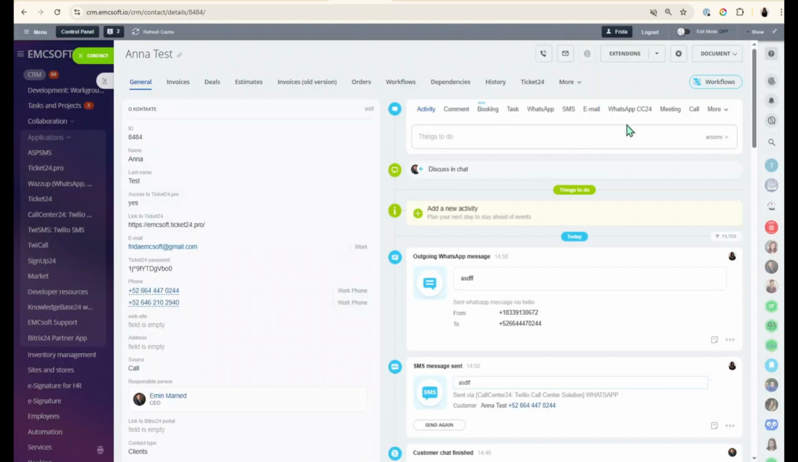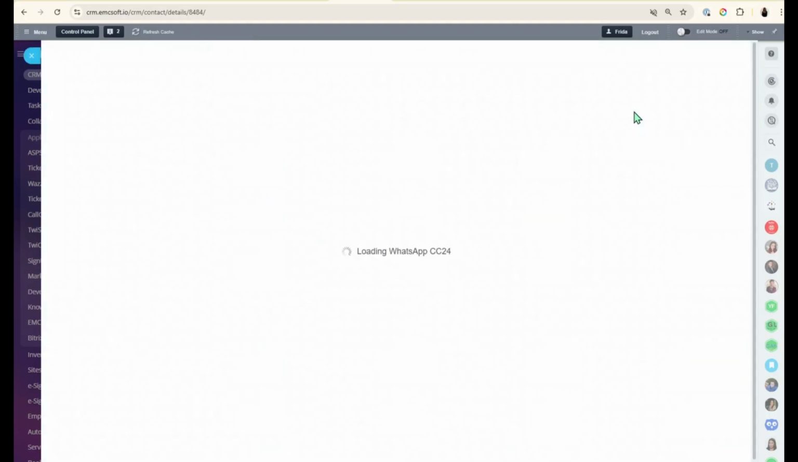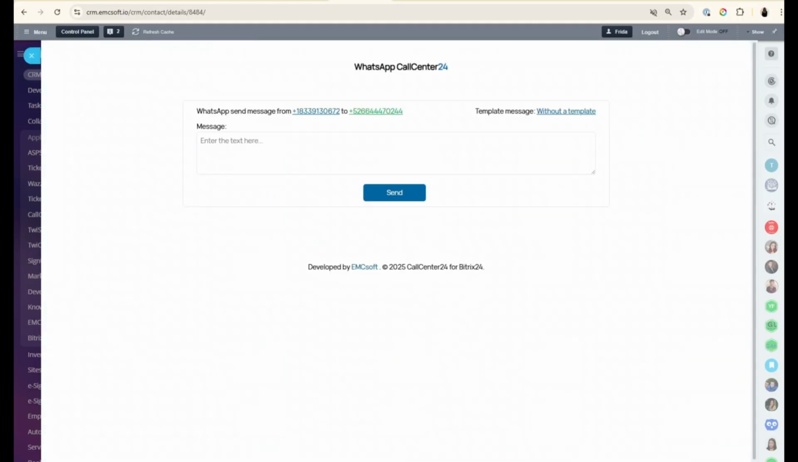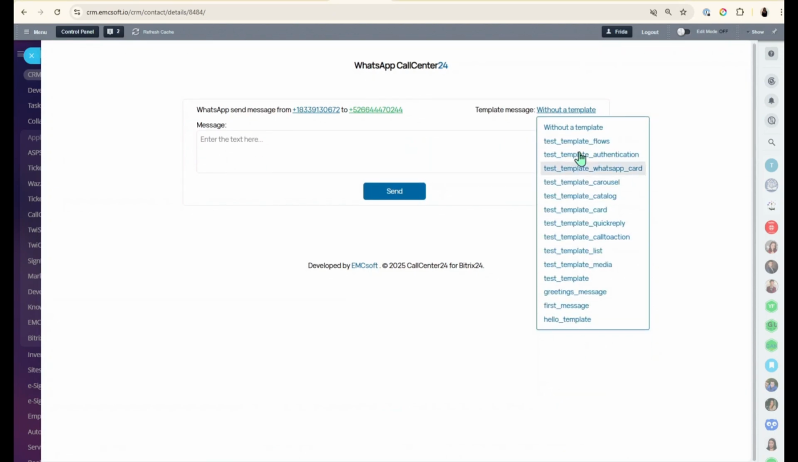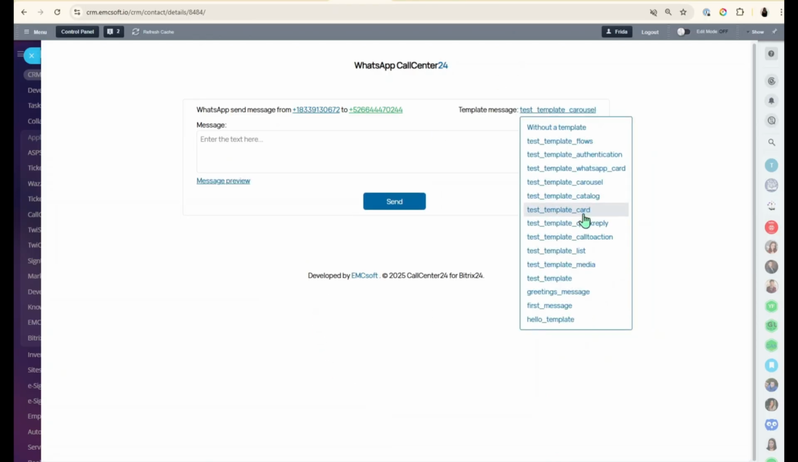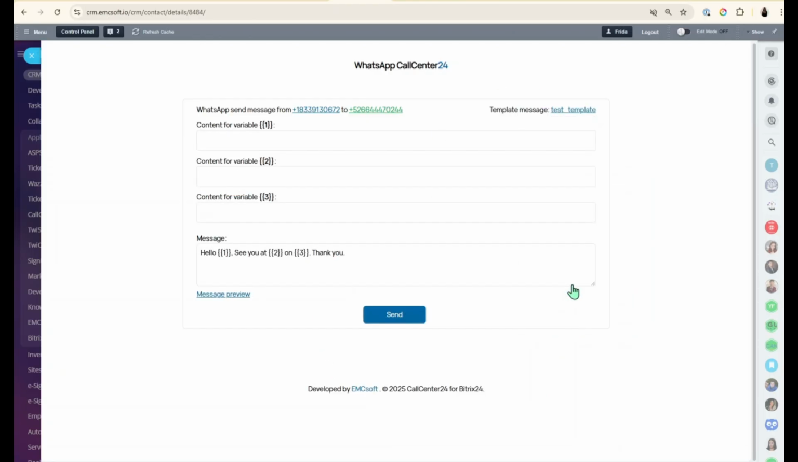Now, an additional and personally a better way, in my opinion, to use WhatsApp is by clicking here on the WhatsApp tab on the top. And from here, you're going to be able to select any template that you want, okay? Any template that you have available on Twilio to send to the client, okay? So for example, we'll do the test template here.